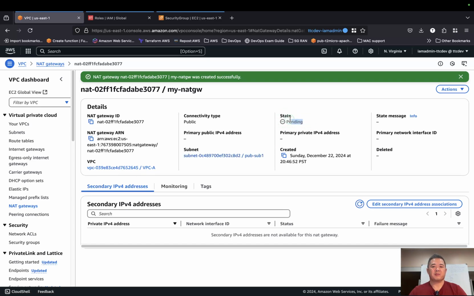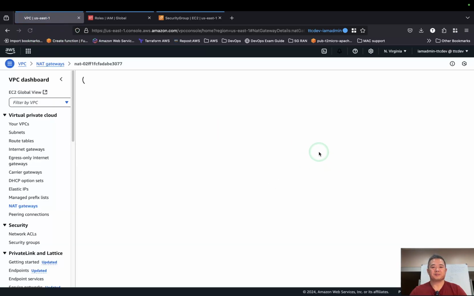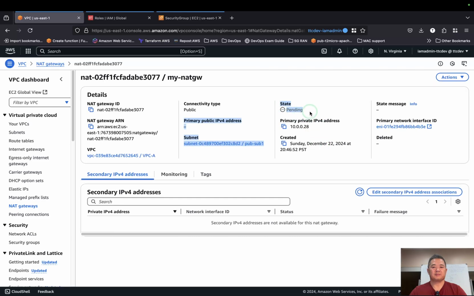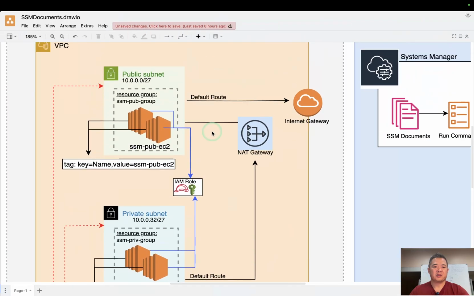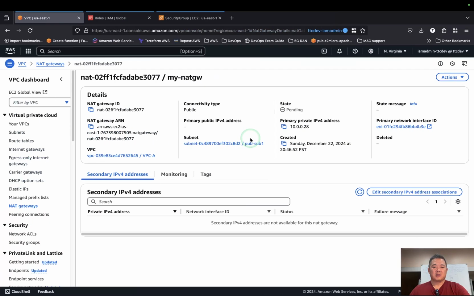And then I will hit create NAT gateway. And there it is. It's in the pending state. Give it a second here. It takes a little bit of time. Pending. Notice the IP address assigned to it is in the public subnet space. 10.0.0.28 is in here, so that's why I have a connection here. All right, so let's go back to the console and see if we're done. Pending, let's go ahead and refresh.